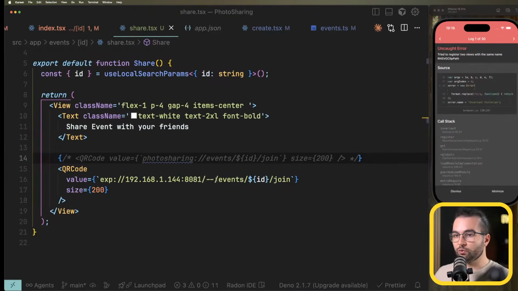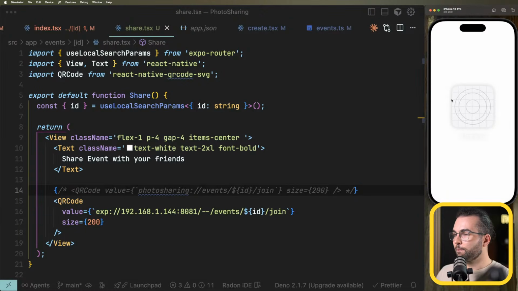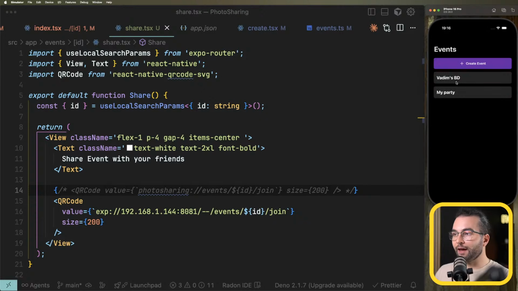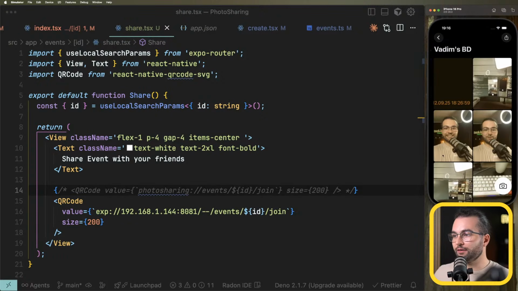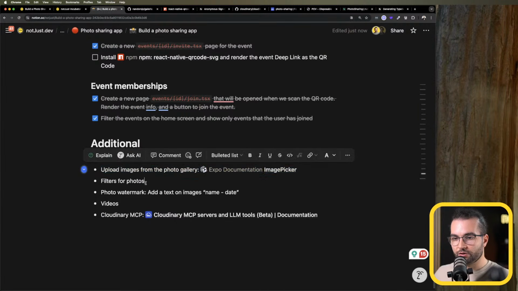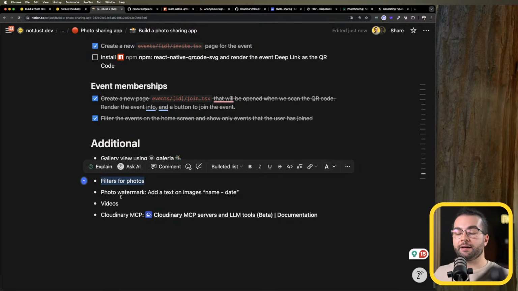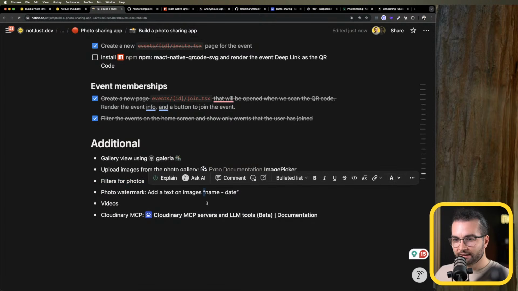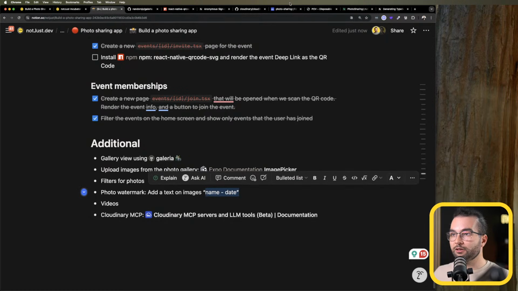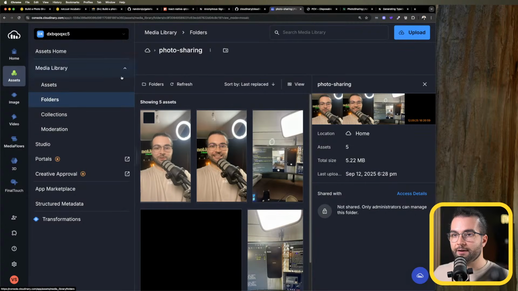I'd also like to be able to see how many people are in the events. I would also love to be able to set your username, your profile page, and to show this information on top of the images. There is also some ideas on adding filters for photos. We have them, but it would be nice to be able to select them. To add watermarks, like a small text of the event name, like Vadim birthday and then the date, which would be cool. And it's possible to do very easily with Cloudinary.